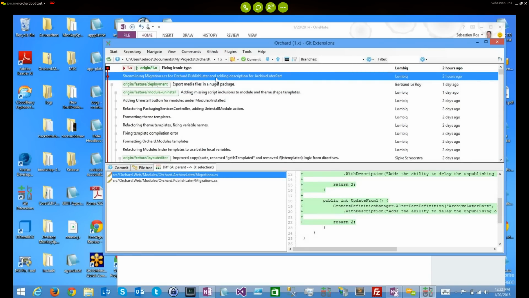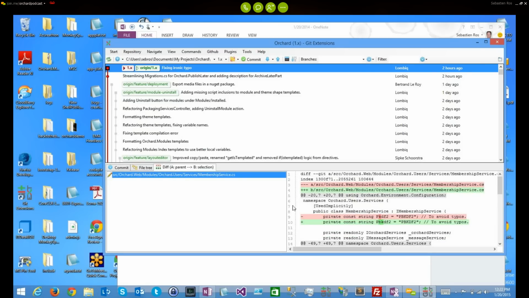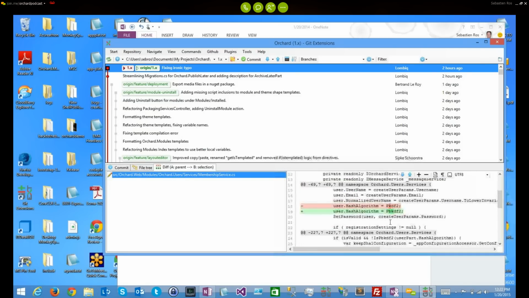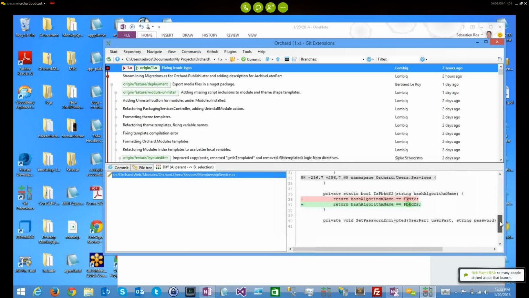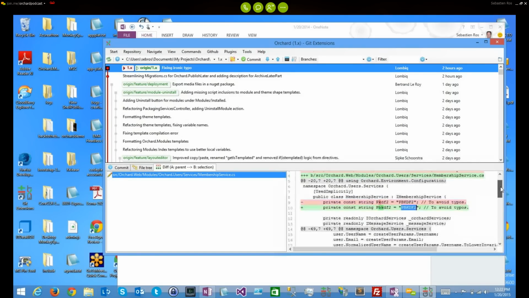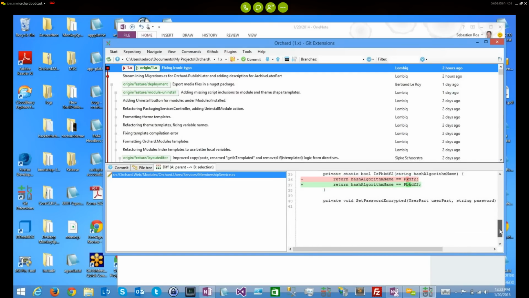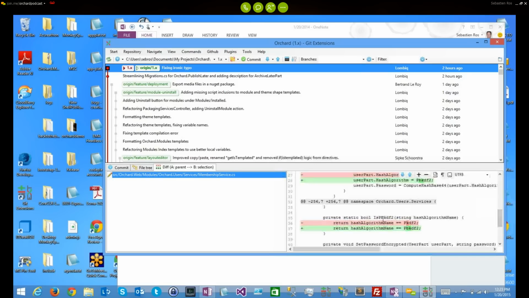Streamlining migration from published later and adding description for archive later part. Okay. Fixing ironic typo. PKB, PBK. Because I added that constant specifically to prevent typos in the identifier. Oh yeah, okay, so yes, you could even have called it default hash algorithm. But yeah, the two would have made sense.